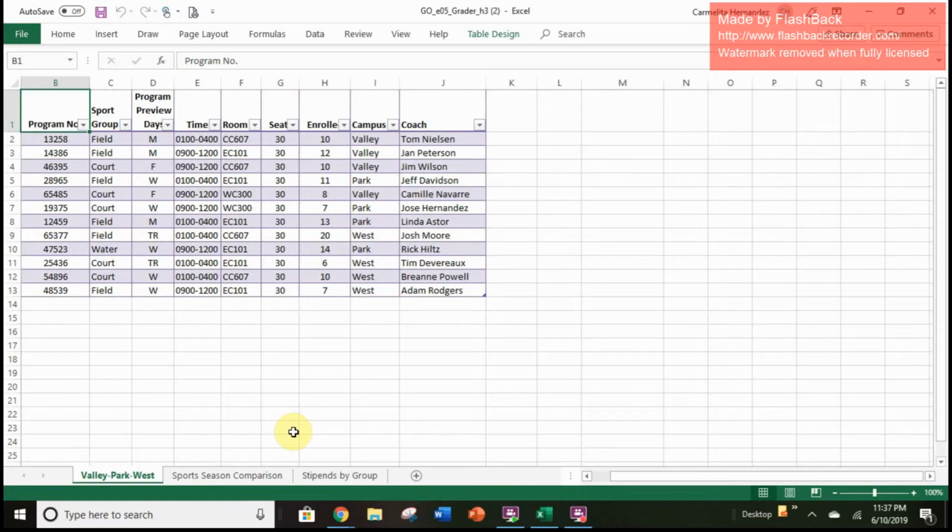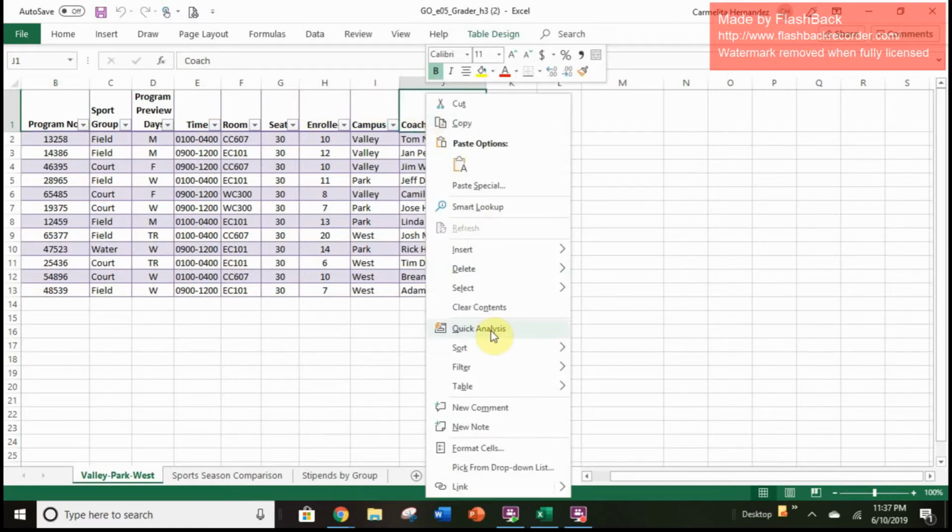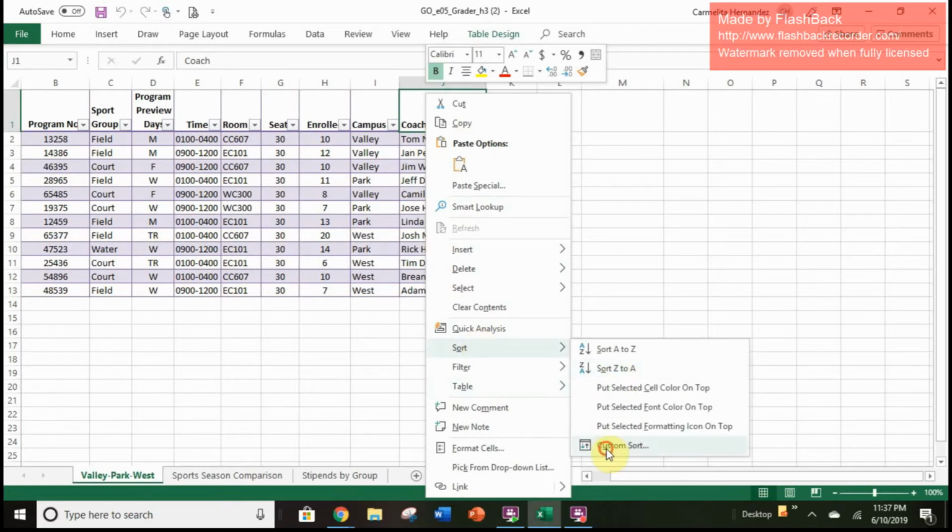Step 2, sort the values in the campus column using custom sort order lists. Use the following order: Valley, Park, and West. Alright, so we need to put this campus in order of Valley, Park, West. So to do that, you can right click anywhere pretty much. So you can right click here, here, here, here, anywhere. Once you right click, you're going to get this. Go to sort and custom sort.